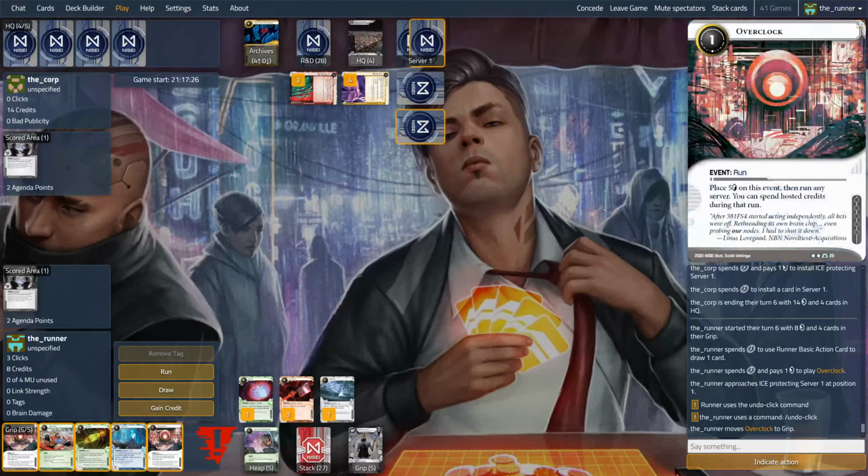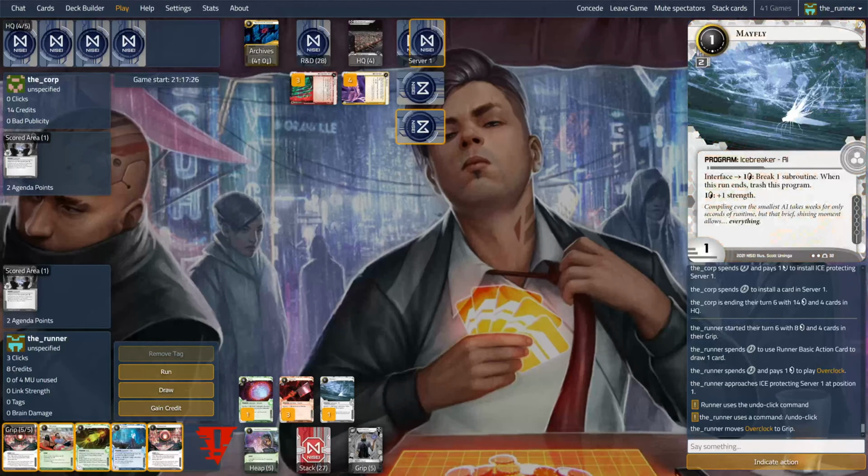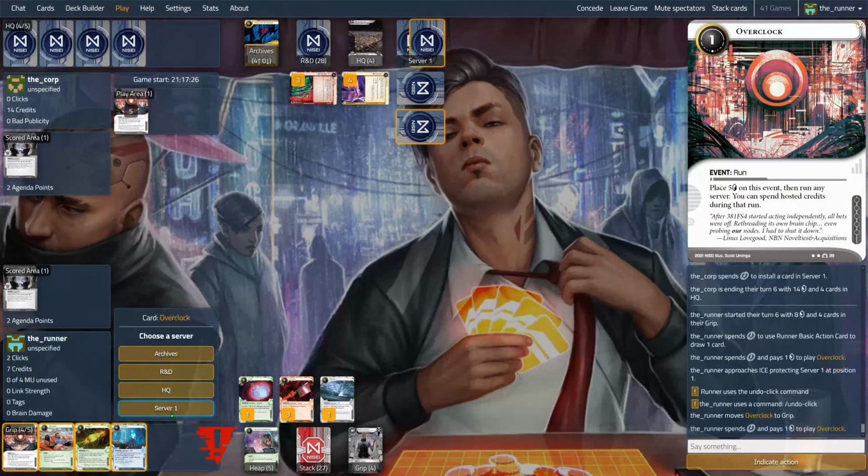So that's the important part. But okay, yeah, no, I reconsidered this. I will definitely, I have a Mayfly. Okay, let's go and overclock into that Server 1.